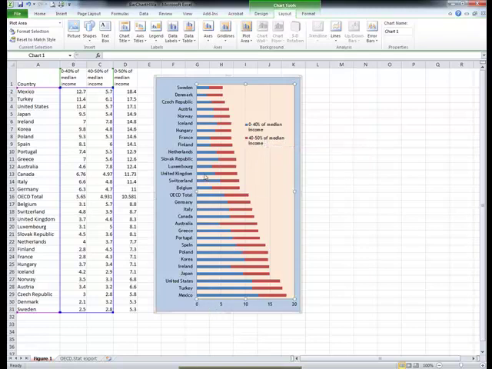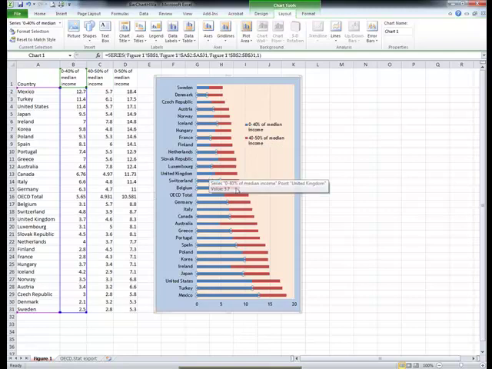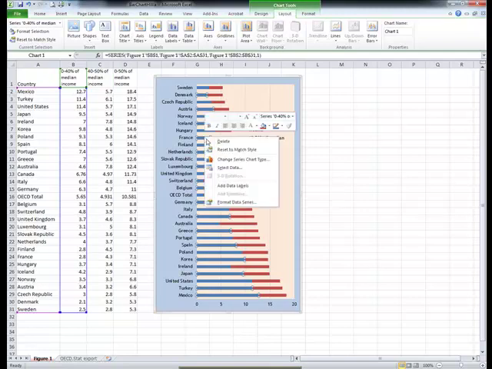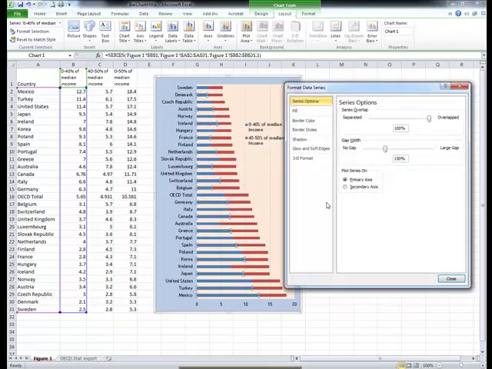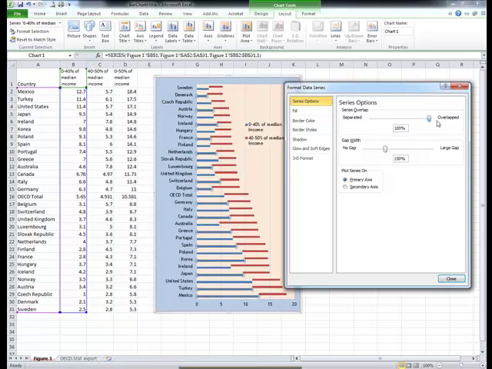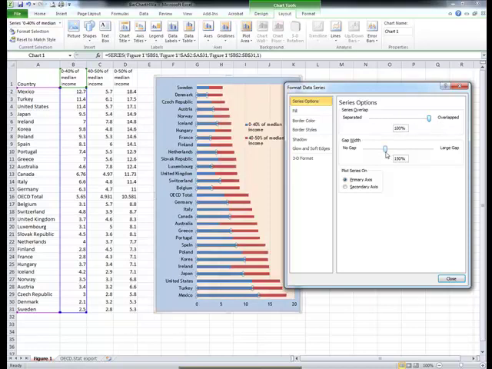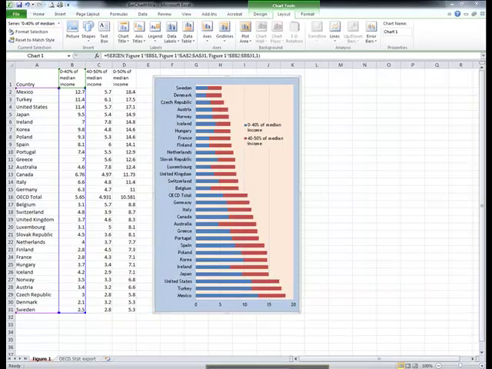Let's work on the bars themselves. I'll select that and format data series. What comes up is this series overlap or series gap. The overlap is something you don't want to do. What'll happen is it offsets the bars, so don't do that. But the gap I can reduce, and it'll make the bars somewhat bigger.